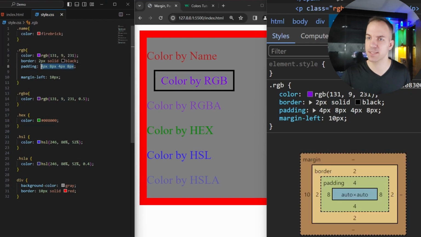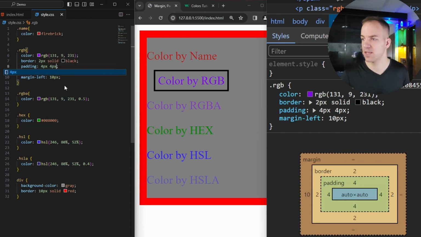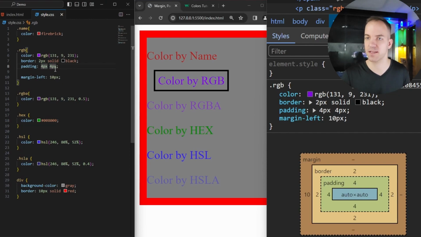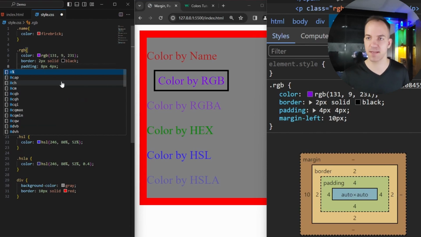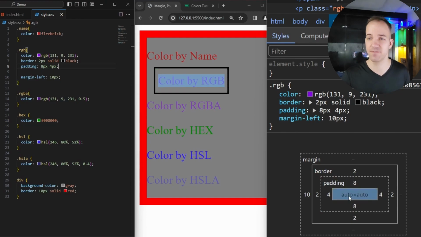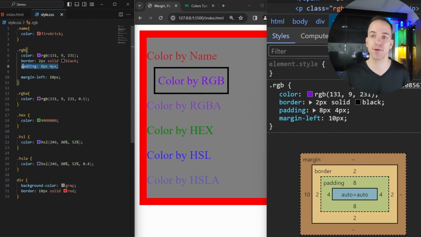Another thing I can do, if I just leave 2 values in here, say I put just 4 pixels and 4 pixels and then save that, you can see that it's going to apply 4 pixels on the top and the bottom and then 4 pixels on the left and the right. But if I instead change this to 8 pixels and 4 pixels, well, now it's applied 8 pixels on the top and the bottom and 4 pixels on the left and the right. So these are just different shorthand ways of writing it, so you don't have to do 4 lines for your padding every time, especially if you're going to be mirroring your values either all the way around it or on the left and right and top and bottom.